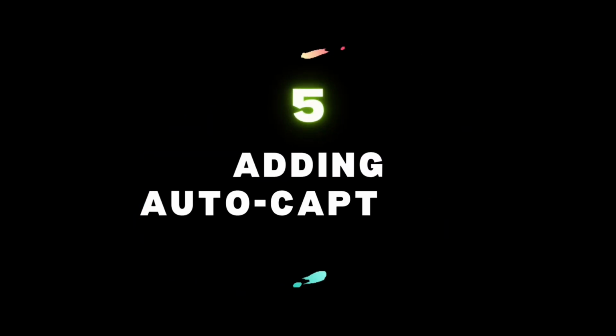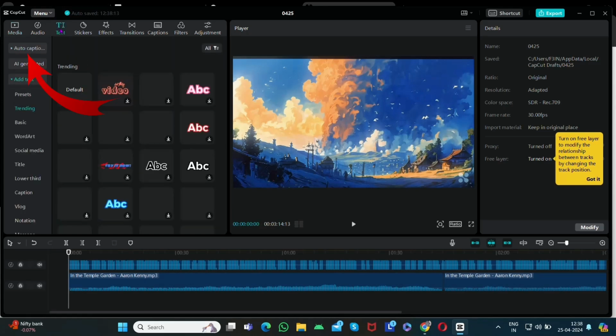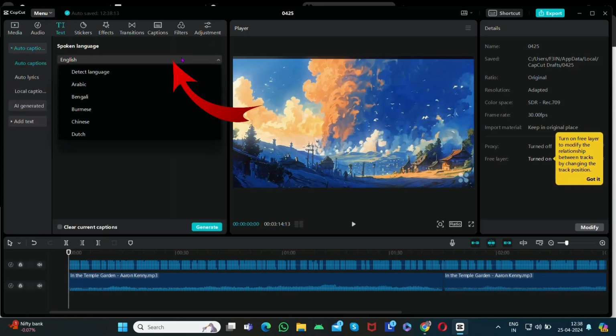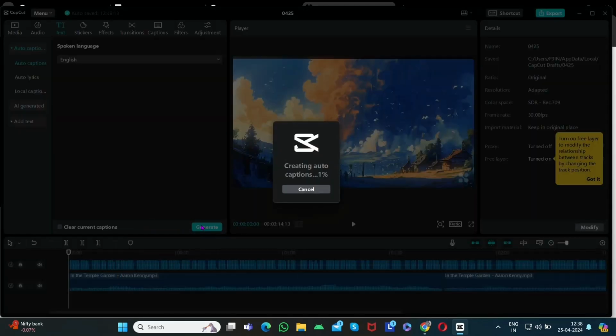Step 5, adding auto captions. Friends, for this we will click on text here, then on auto caption. Here in language we will select English. Then finally we will click on generate. And then in a few minutes it has automatically generated the captions.